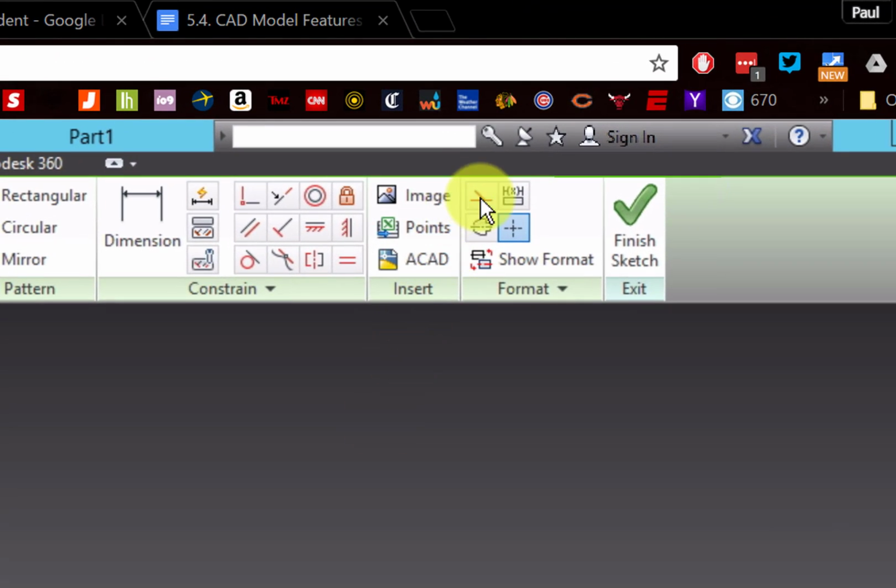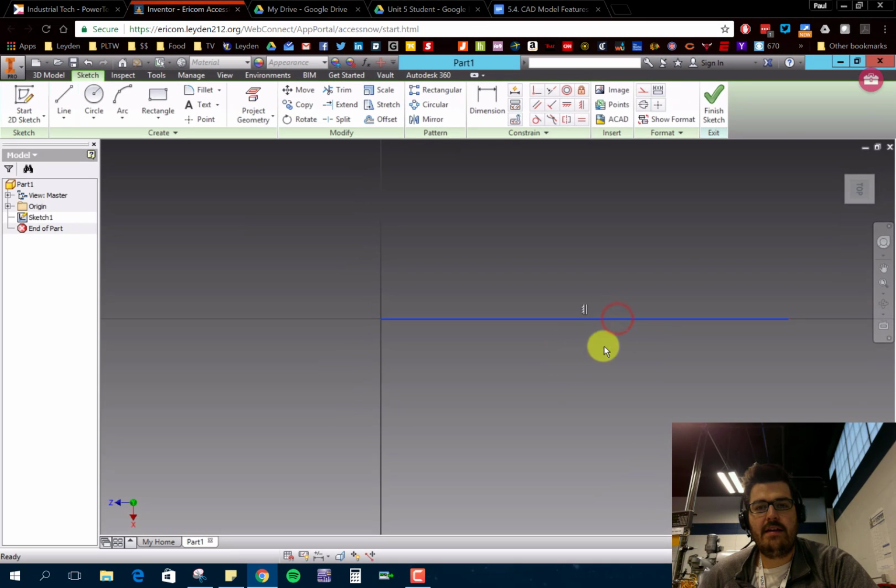With that line, you see up here it says construction. If I select the line and click that button which says construction, and then click away, do you see how we've got it turned into a dotted line? It is blue because it's constrained, but now it's a construction line, so we can work off of that.